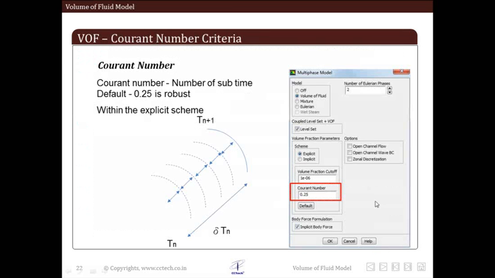In order to specify the Courant number, we go to the multi-phase model panel, and within the volume fraction parameters, there is an option to specify the Courant number. Courant number decides the number of sub-time steps, as we have discussed earlier. Default is 0.25, which is mostly robust. We can always change it as required. Depending upon this Courant number, the delta Tn is calculated, and that is how the calculations progress from time Tn to time Tn plus 1. So this is a very important parameter when calculating unsteady multiphase calculations.